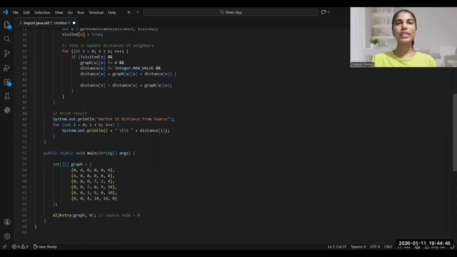After selecting the nearest node, we check all its neighbor nodes. If going through the current node gives a shorter path, we update the distance. This process is called relaxation, and it ensures that we always store the shortest known distance. Once a node is processed, we mark it as visited. So this ensures that we do not revisit the node because its shortest distance is already finalized.